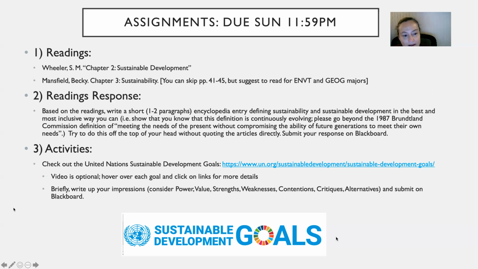And then the activity is taking a look at what the United Nations is doing in terms of sustainability. You're going to click on a link that looks at the UN Sustainable Development Goals, and you're going to write up some brief impressions of what you see on that website. And so that begins our first short week.